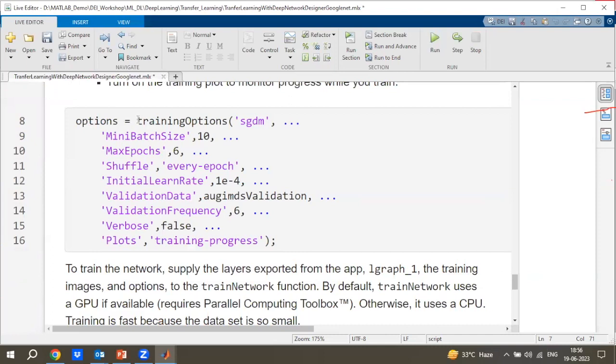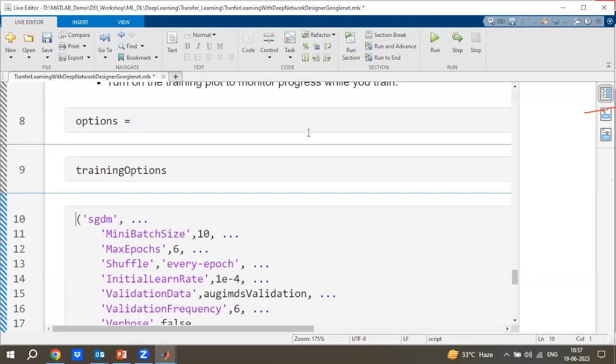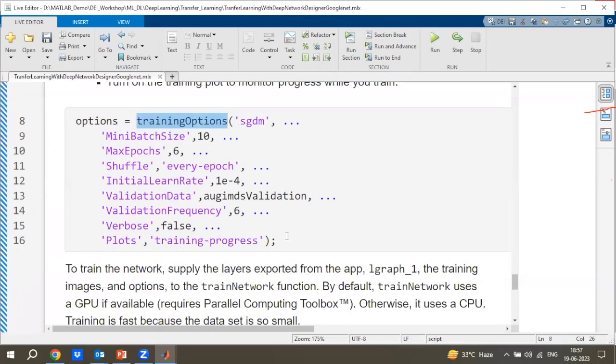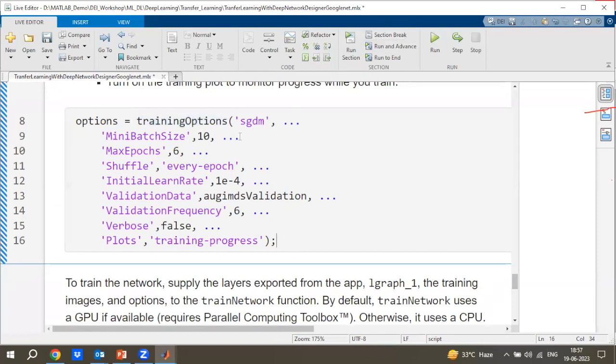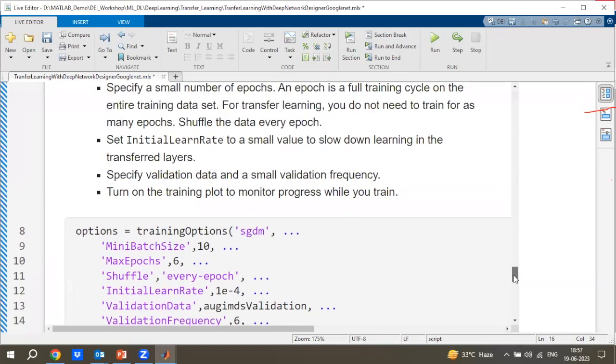Now these are the training options. First, I need to train this one, so using this I can train my network. This is the algorithm I'm going to use, and this is the mini batch size, so I will pass 10 images at one time, and this is another method that I'm going to use. If you want to learn more about the training options, you can open the documentation and find out what different options I can provide here. Let me divide it into sections so I can run only this section.